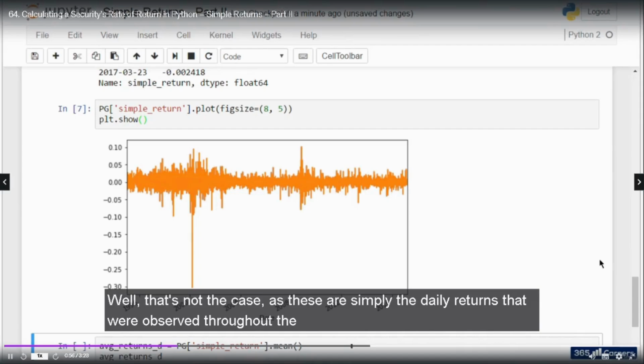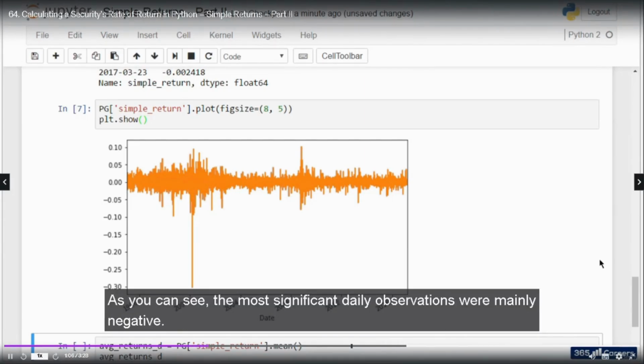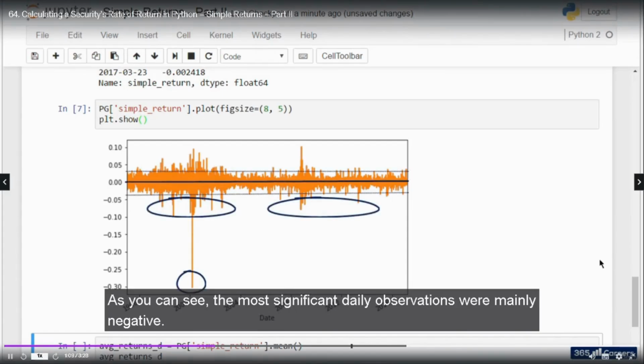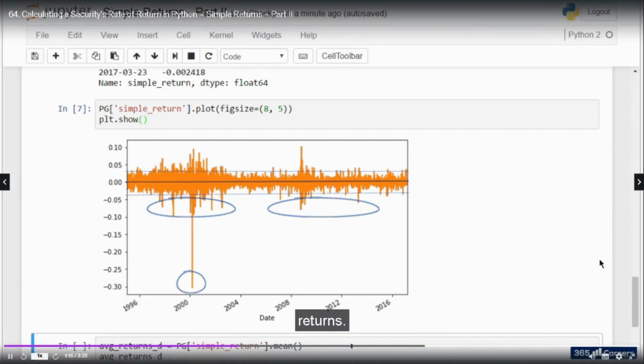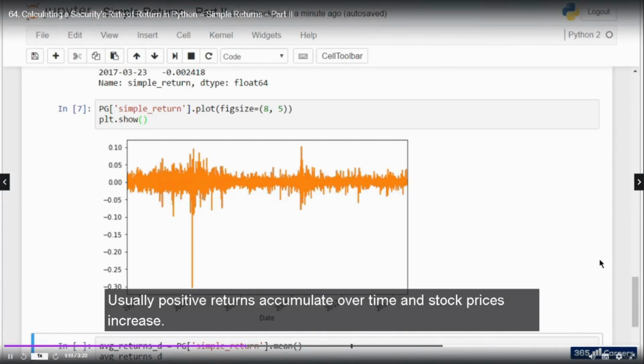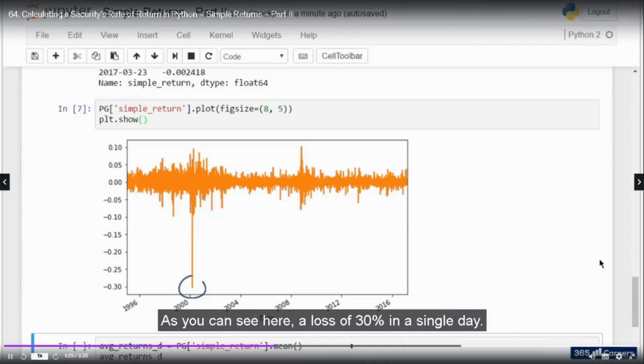Well, that's not the case, as these are simply the daily returns that were observed throughout the period. Quite often, positive returns have been followed by negative returns. As you can see, the most significant daily observations were mainly negative. In finance, we are accustomed to seeing negative returns that have a much higher magnitude than positive returns. Usually, positive returns accumulate over time, and stock prices increase. But when things do go wrong, stock prices tend to fall very quickly, as you can see here, a loss of 30% in a single day.